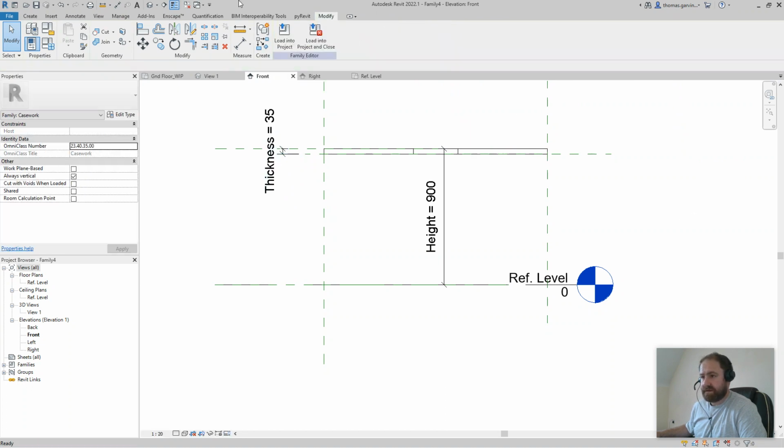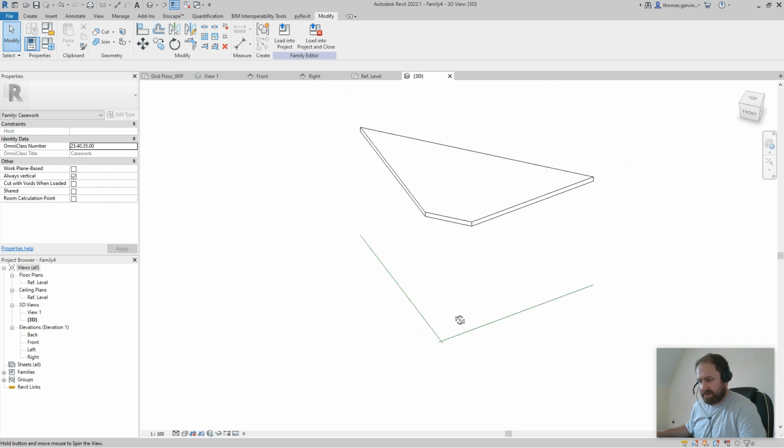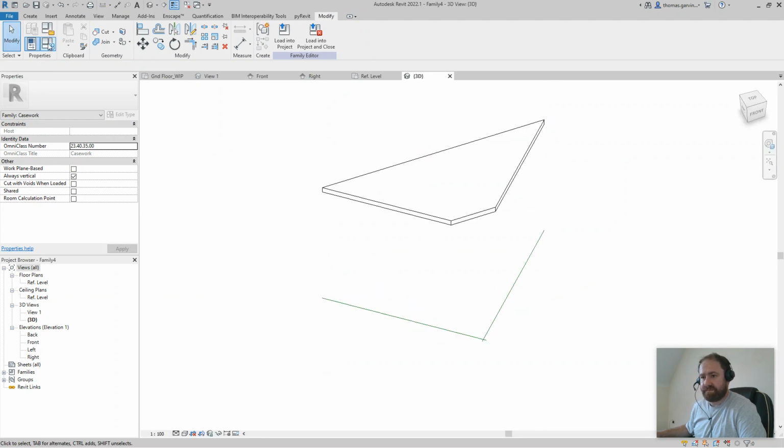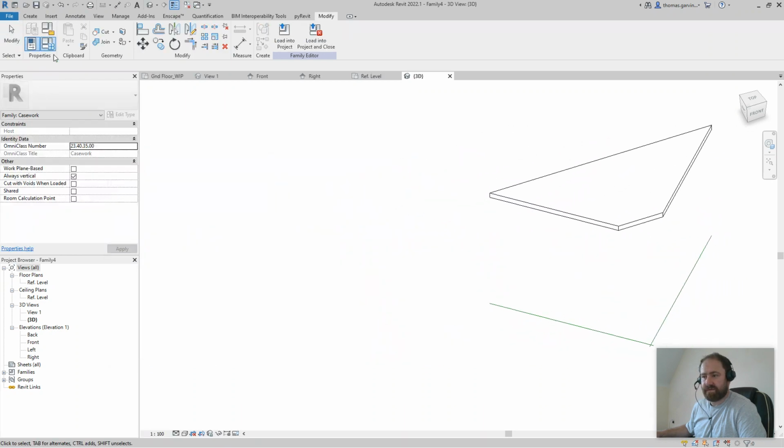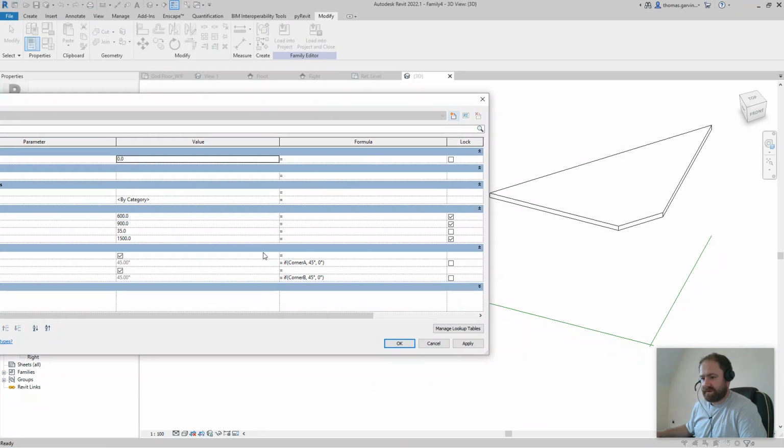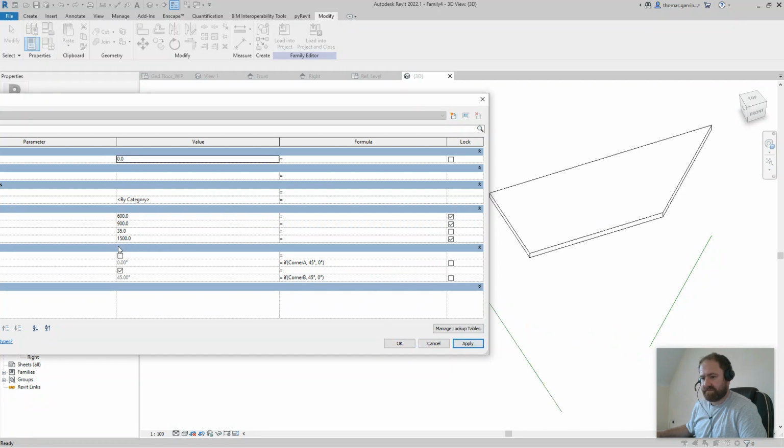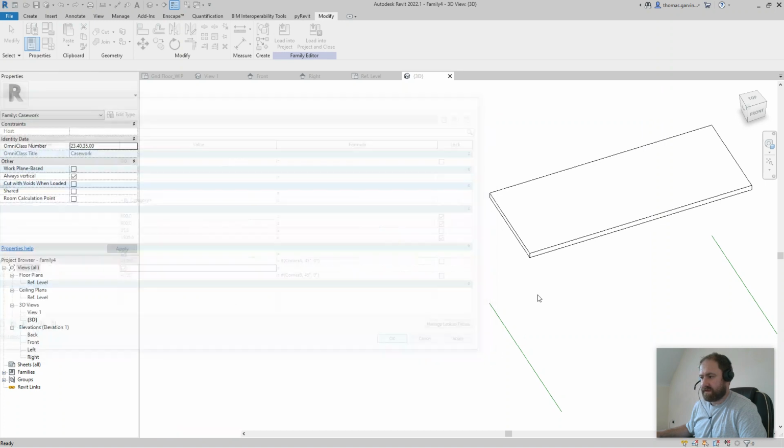Perfect. All right. So 3D, there we have a countertop. Let's pull that over the screen so you can see it. So if we turn off one corner, apply, see, turn off the other one, apply, perfect. Turn that back on.